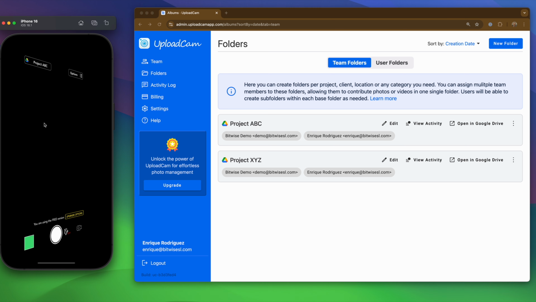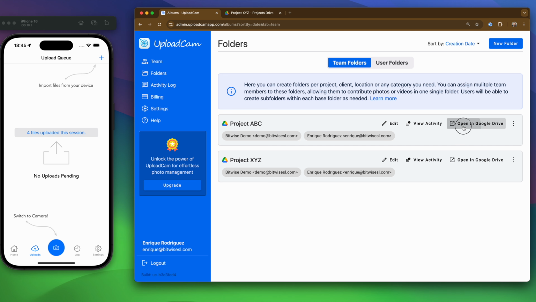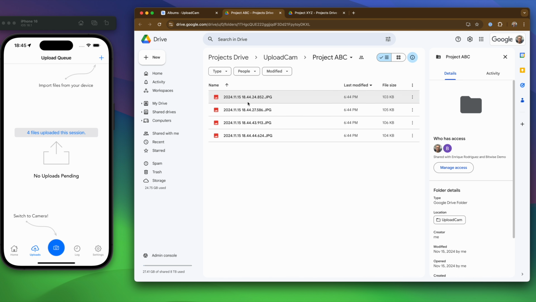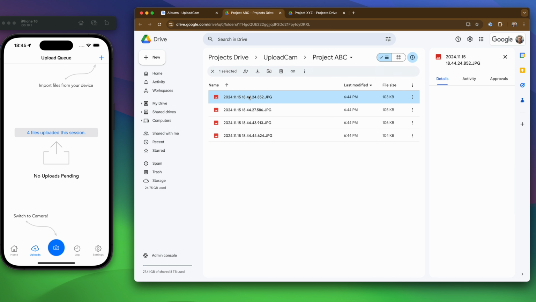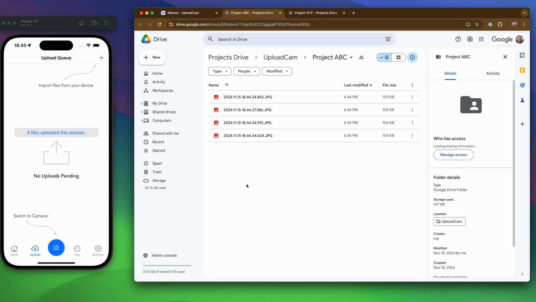So I selected project ABC, exactly. Here they are. The 4 photos that I took are right here. So these are the images that we uploaded, and this way you can collect these photos from this user.